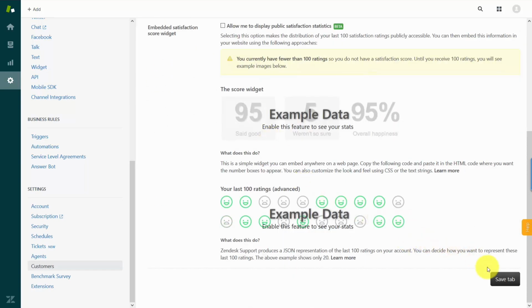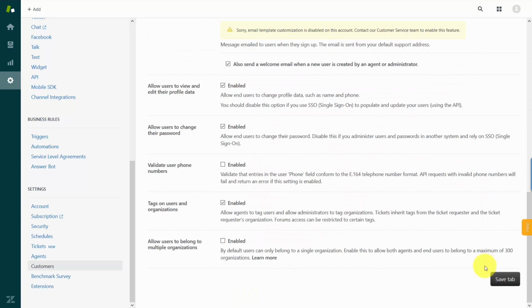Once you have everything the way you want it, you can click Save Tab. You can also go back to your settings, scroll to the bottom, and save that tab also.